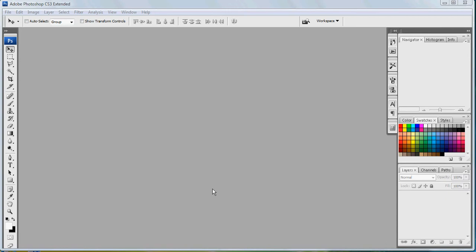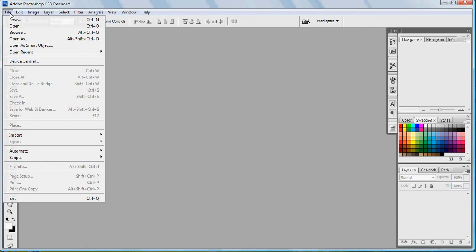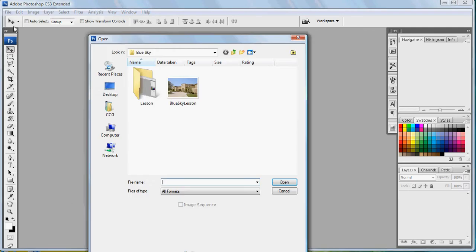So again, on everyone's computer it's going to be slightly different because the location of the files is going to be different. But if you know where the file is located on your computer, go ahead and open it now. So say File up in the top left and then Open. Mine's right here, saved under this lesson, Blue Sky. When you get to your photo, click on the photo and then say Open.